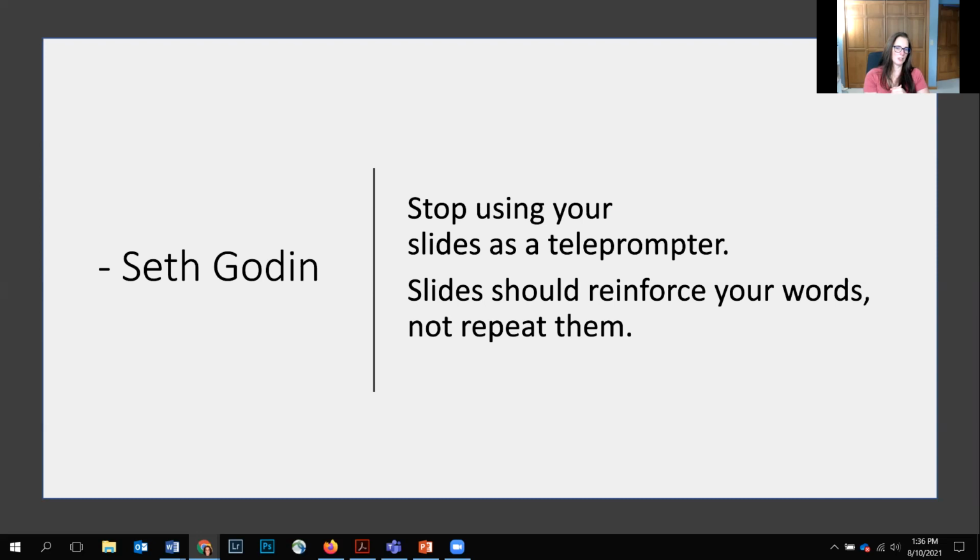It's better to have illustrations and short text summaries or keywords with the details presented in the narration. So again, we want to make sure that whatever's on the slide should be the most salient, the most important information that the audience member is taking from that particular presentation.